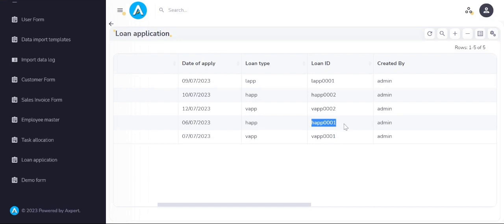In the next session, we are going to understand about the functionality of a table field.